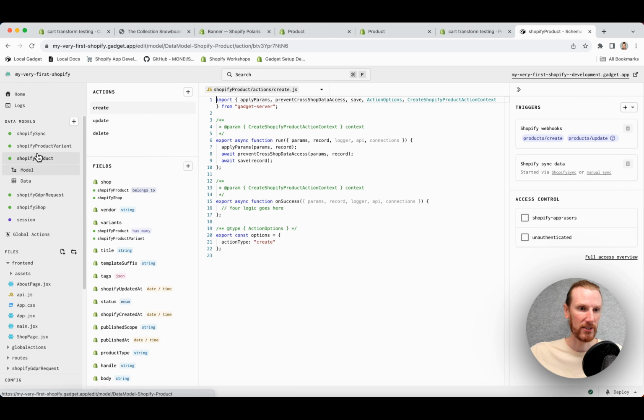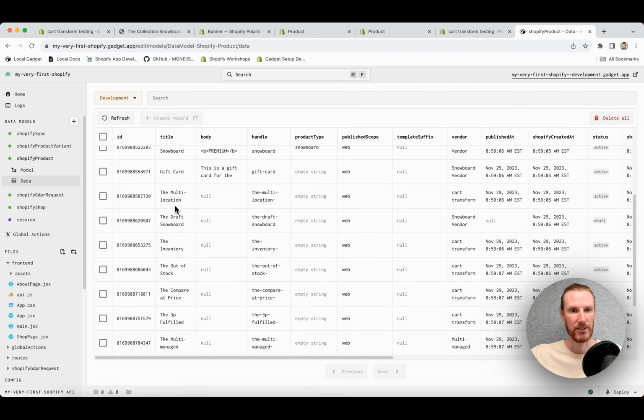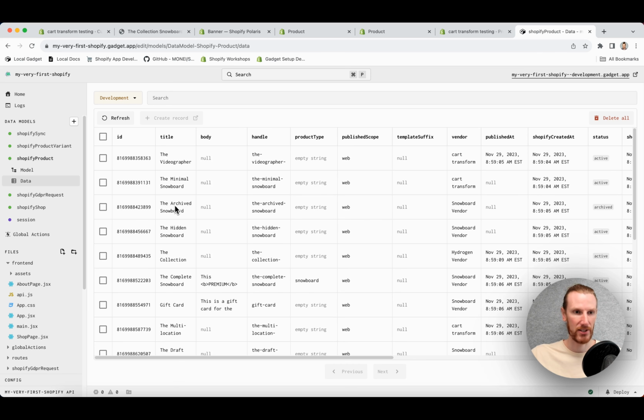So I'll click on product, click on data, and you see that all of the data is now synced to my database. So that's wonderful. The Shopify API does have rate limits, and Gadget handles that for you. So you don't have to worry about the number of products or orders or customers that a store already has. Gadget will sync all of that data as fast as it can and manage that rate limit. So you don't have to worry about doing that yourself. Another nice benefit of using Gadget.